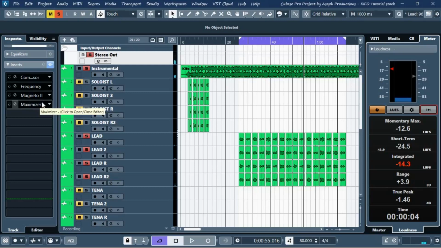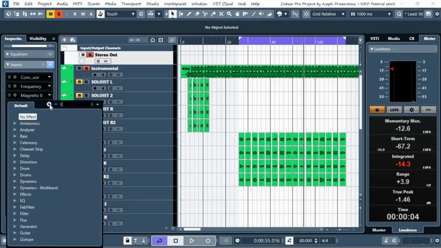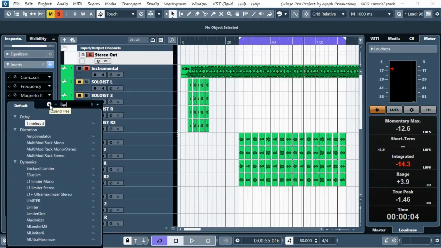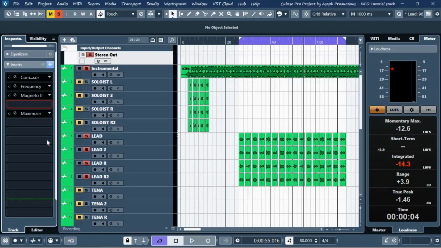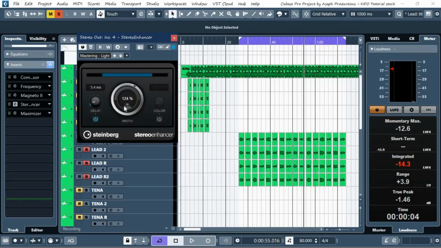Okay, that sounds very nice. There's one thing I forgot. I'll have to put a stereo enhancer. I choose mastering light spread. Okay, then I just adjust my stereo.